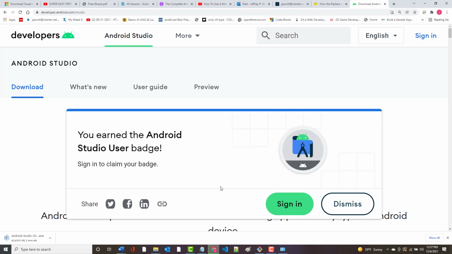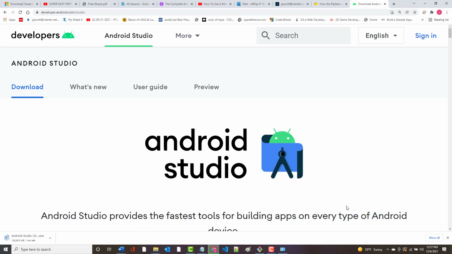This thing says you earned an Android Studio user badge. I don't think you really care if you get this, so I'm just going to click dismiss. If you're into electronic badges, I guess you could click that. I don't know. And again, I'm going to right mouse click on this and choose open when done. I realize it'll take a couple of you a little longer, and that's fine.